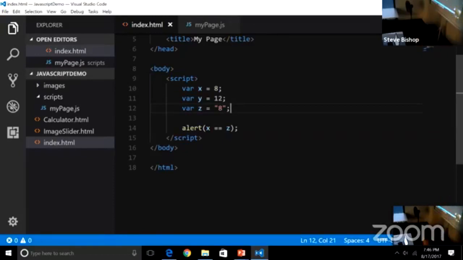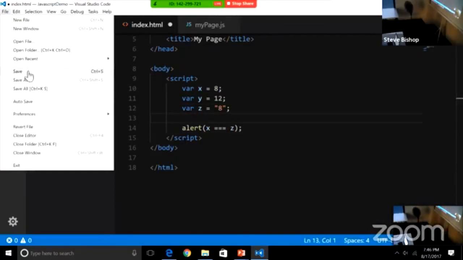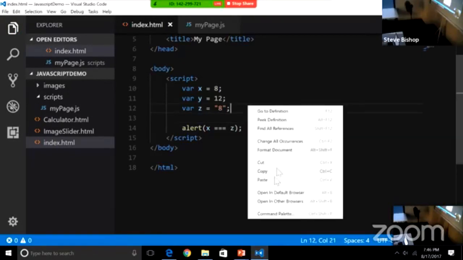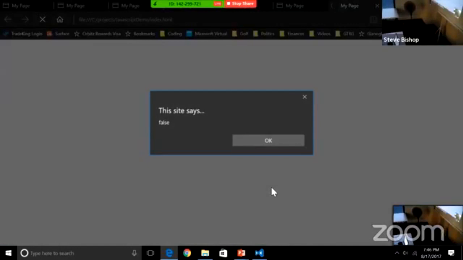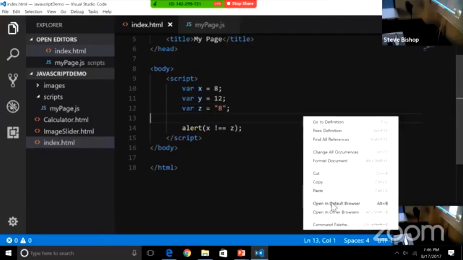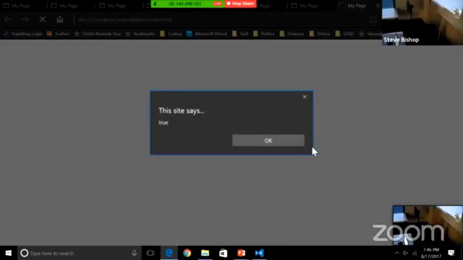Okay? But if you really, really want to know, is this thing really, really equal to z? Is it identical? False. Let's just switch it up here. I'm going to do not identical to z. What's this going to return? Is 8 not identical to the string 8? That is true. It is not identical to the string.